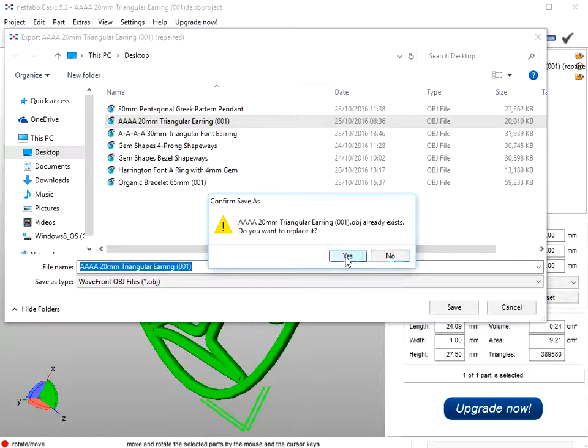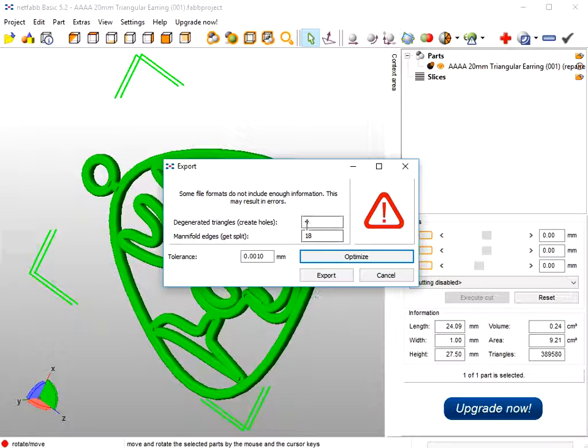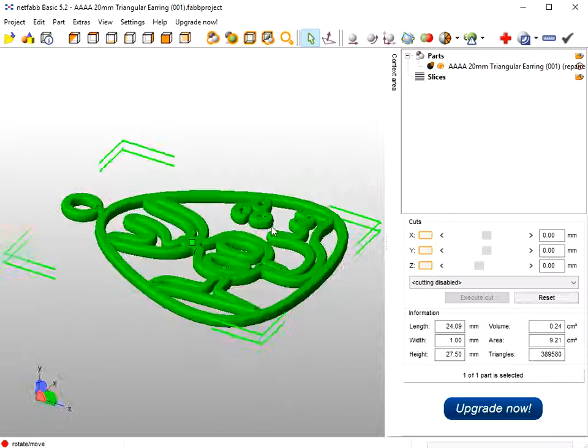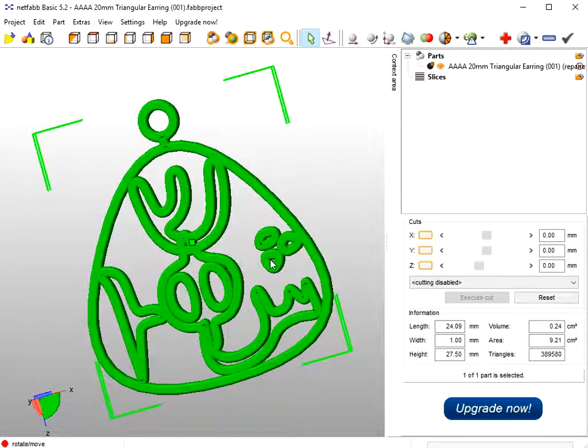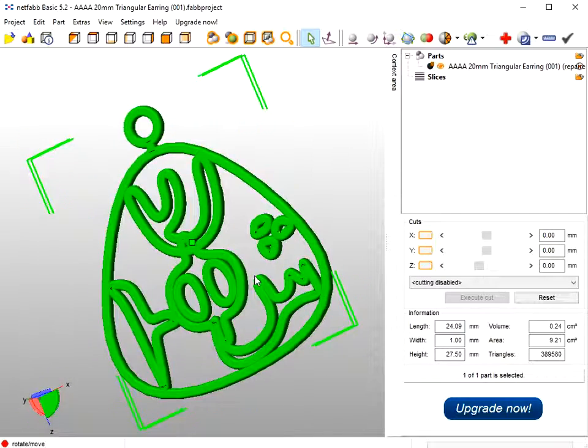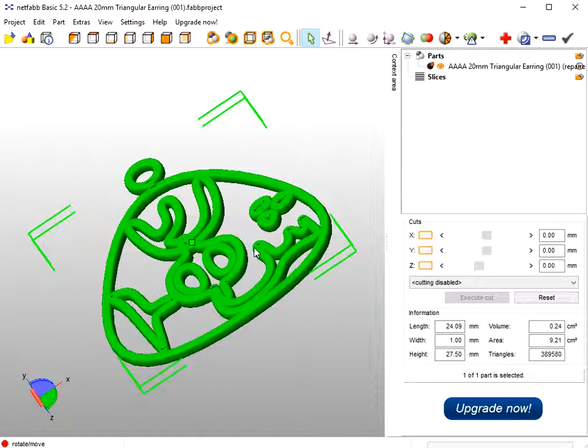So there's the, oops, yeah, we've got a few more problems, but again, not to worry, Netfab will fix this. So if we just click optimize, we've got the green tick, so yep, there it is. That's the triangular earring now being saved as an OBJ file, and that is your file that you could send to your 3D printer once it's been through the slicer, of course. So that's it. That's how you can make a 3D printable font earring. Thank you.